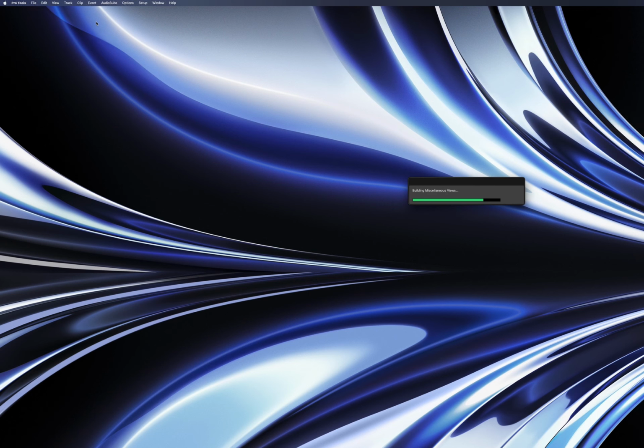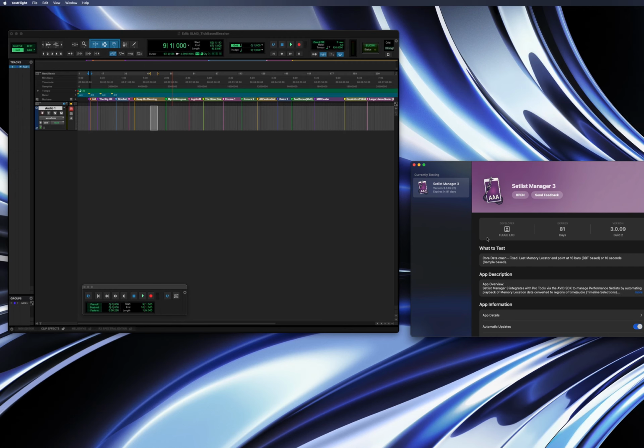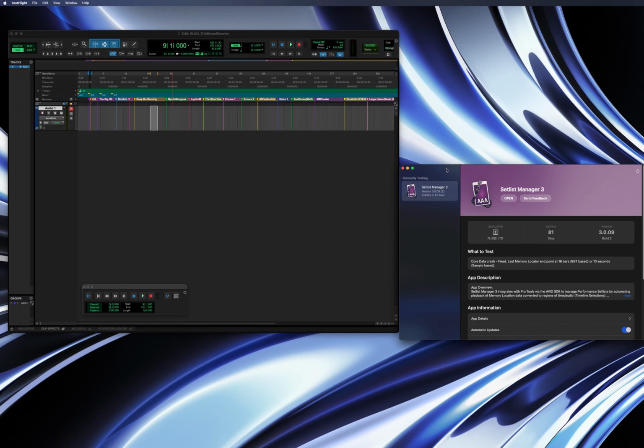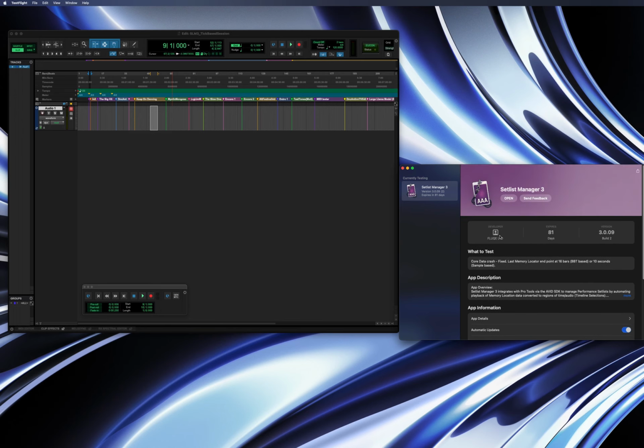Let's dive in by opening our bars and beats-based Pro Tools session. We'll also get Setlist Manager up and running by launching Apple TestFlight. Here, you can also see information related to the latest release, including an app description and what to test. Let's click Open to get started.